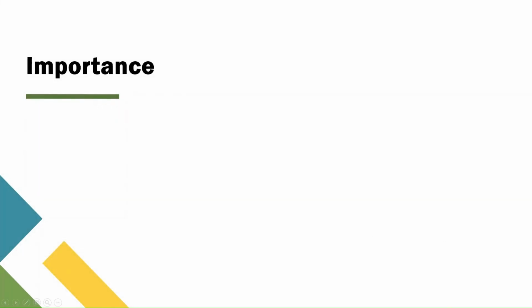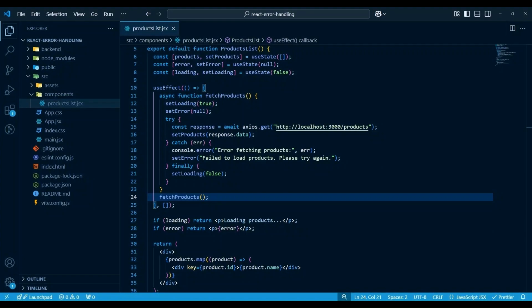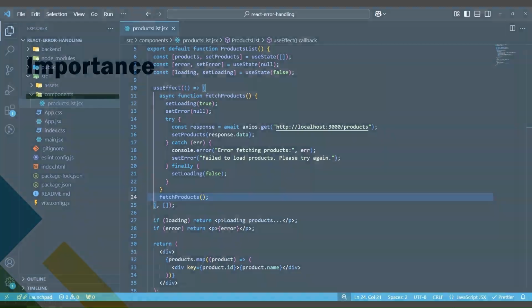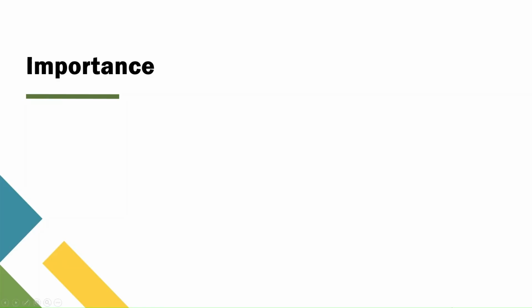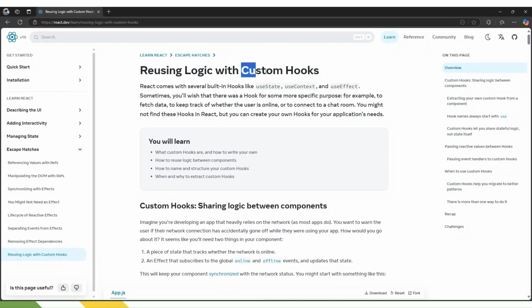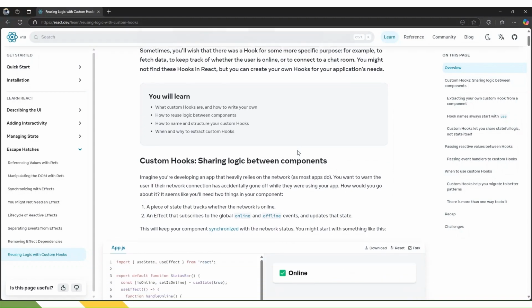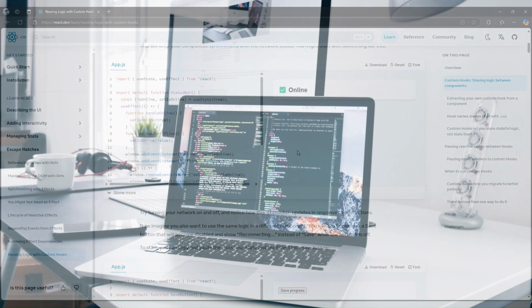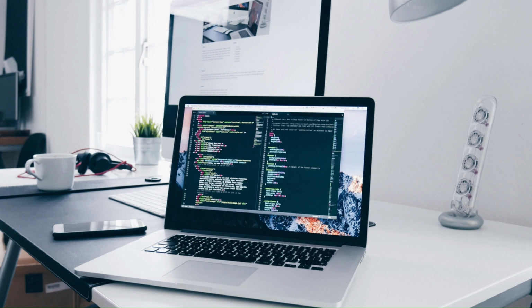As your React applications grow, writing repetitive try-catch blocks in every component can become a nightmare. Centralizing error handling not only reduces this repetition, but ensures consistency across your app, making it easier to debug and scale. By the end of this course, you will have a professional, ready-to-adapt system for managing API calls and errors, designed to be tailored to your app's specific needs.